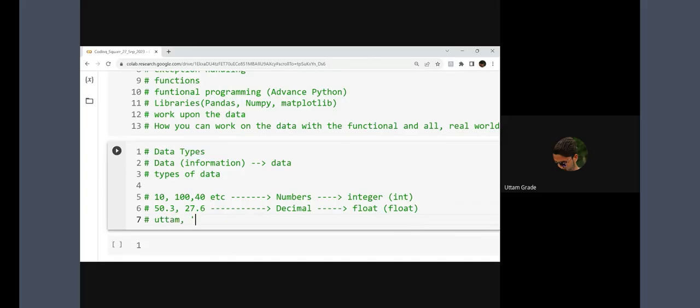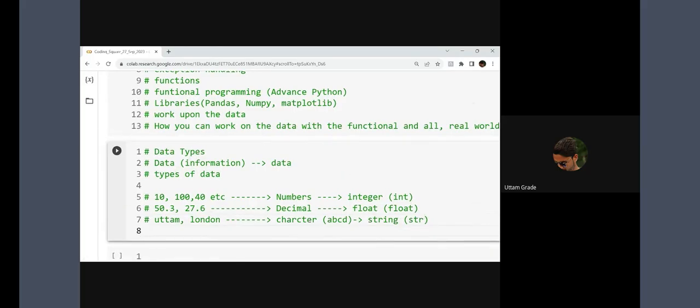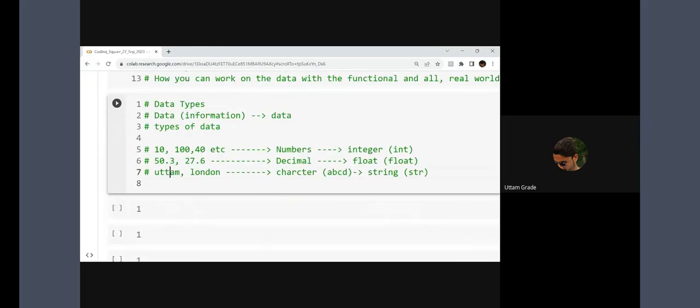Now, if somewhere it is written, in 10, 12 standard, this type of data we used to call character data, or ABCD kind of data, right? But in Python, we call it string. How to represent it? str. Always remember. That means character kind of data, where I have ABCD, we call string in Python.